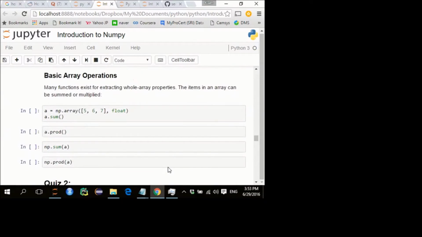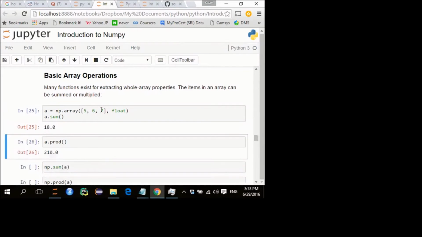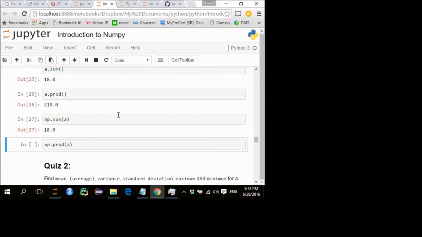So beside that, you can do basic operations. Sum, then dot product. Dot product means 5 multiplied by 6 multiplied by 7. Then you can do sum all. So you can do A.sum or A.prod, or you can use np. The same one, np.sum, np.prod, the same.